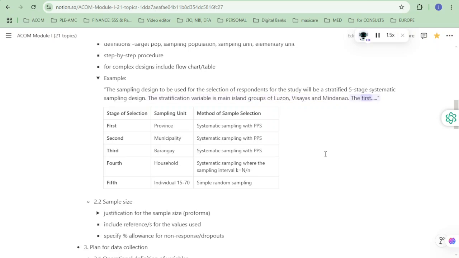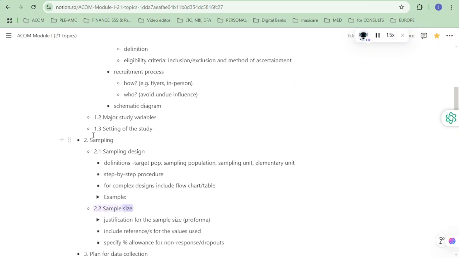The first stage of selection. Sampling unit. Method of sample selection. First: Province. Systematic sampling with PPS. Second: Municipality. Systematic sampling with PPS. Third: Barangay. Systematic sampling with PPS. Fourth: Household. Systematic sampling where the sampling interval k equals N/n. Fifth: Individual 15 to 70. Simple random sampling.